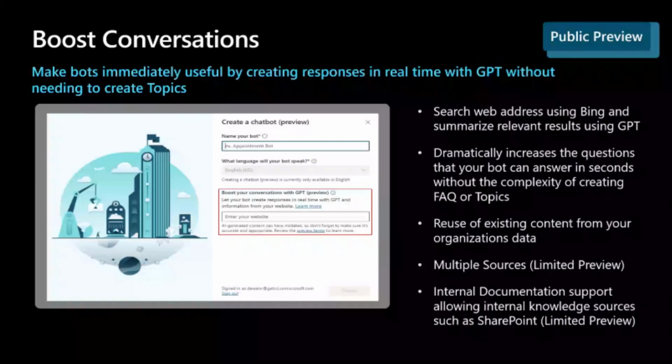Now when you create your bot, you can add a URL to your website. Currently, that's available in public preview. We also have limited previews where you can point to an internal website or even multiple sources. In the background, if we can't find a topic that you've built to answer your user's query, then we'll use Boost Conversations, which will use Bing to search across that website, get all of the relevant information back that it can find from maybe multiple different places within the website's content, and then summarize all of that information with GPT. It really is truly incredible what this feature does right out of the box.